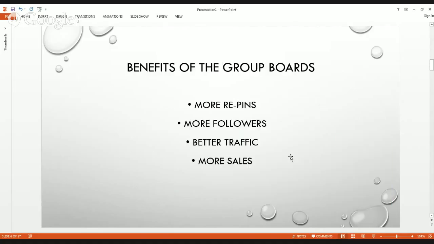So how does the board benefit you? It creates more pins for your pins. It creates more followers, better traffic, and more sales. So when you upload a pin on a contributor board or group board, then many people see that pin and you get more repins. You get more followers if somebody likes your pin and they check your account, and you get more followers this way, and you create better traffic to your website.